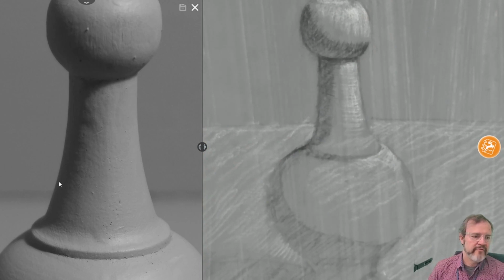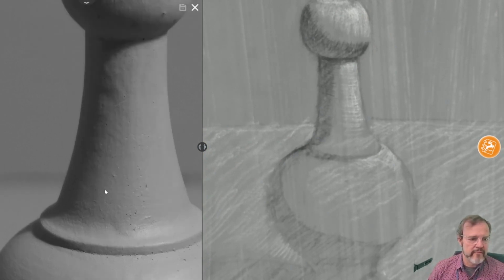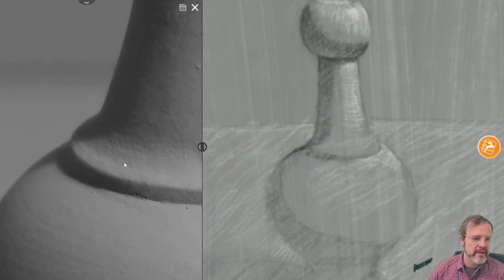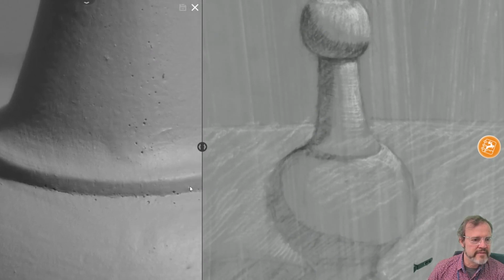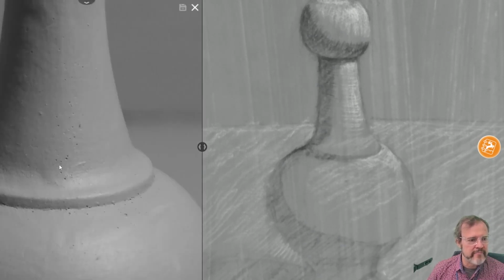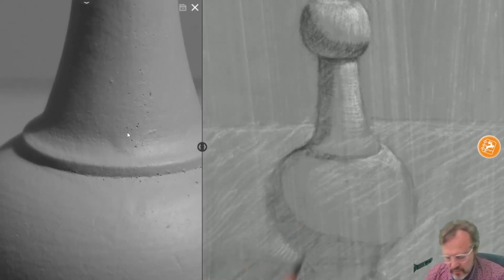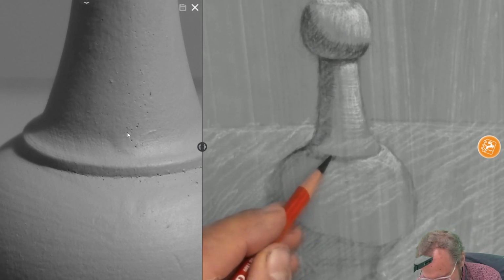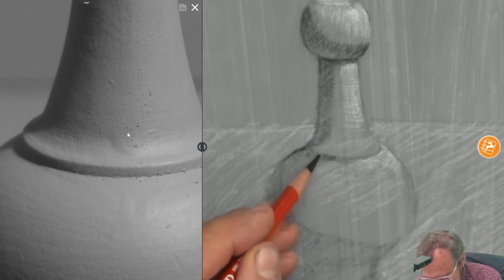And it would be very easy for a lot of people to miss what's happening here, but you see how this little shelf is in shadow right till about here, and from here on it's in light. A lot of beginners are going to call that all the same value, but in fact it's only in shadow to about here.